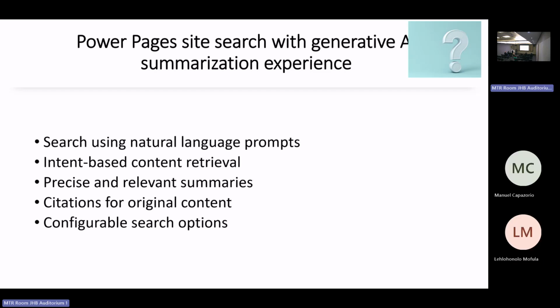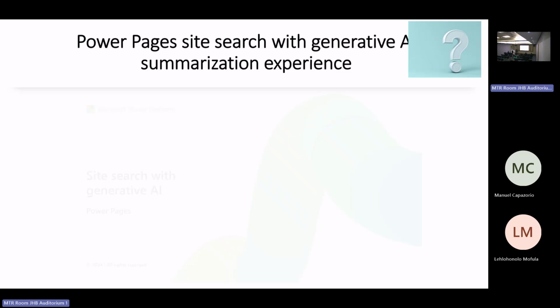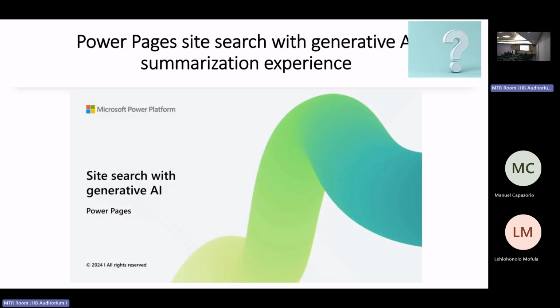And then it also has citations to the original content. So if it's policies and these sort of things, it'll tell you where to click to go and look at the actual document where it got the details from. Right, so this is just a short video that shows some of this.